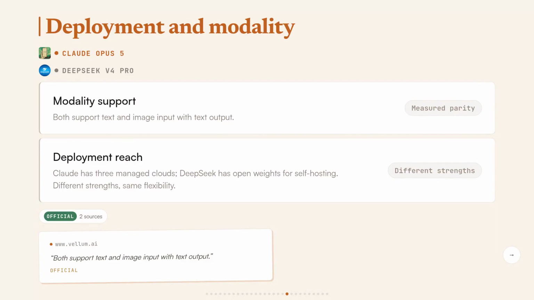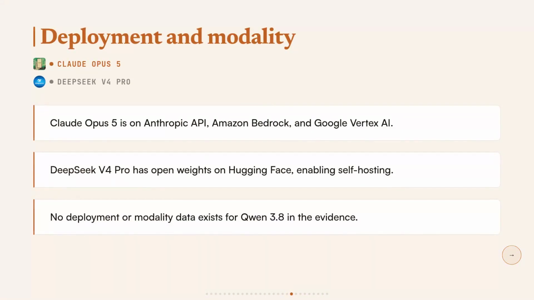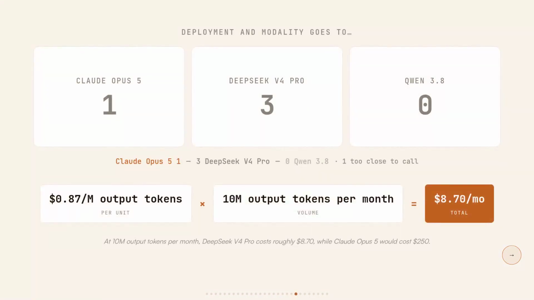Now it's time to add it all up and actually answer the question in the title. On modality, it's a tie. That means the scoreboard holds where it was. DeepSeek V4 Pro at 3, Claude Opus 5 at 1, and Qwen 3.8 Max at 0, since this last round scored as a tie across all 3.